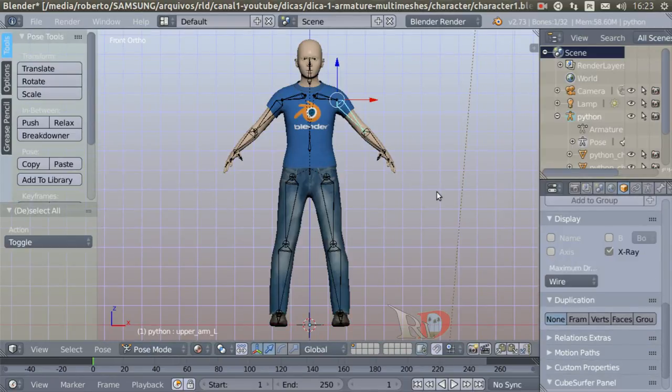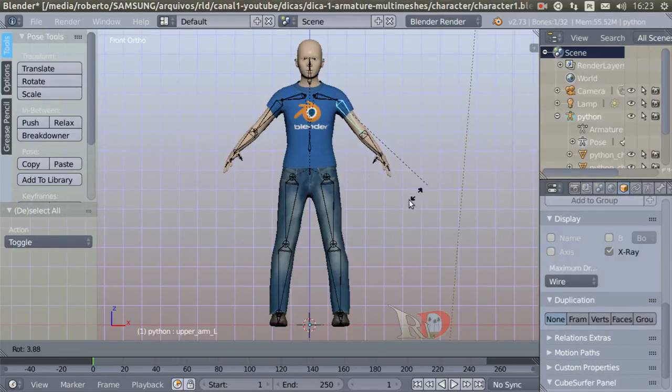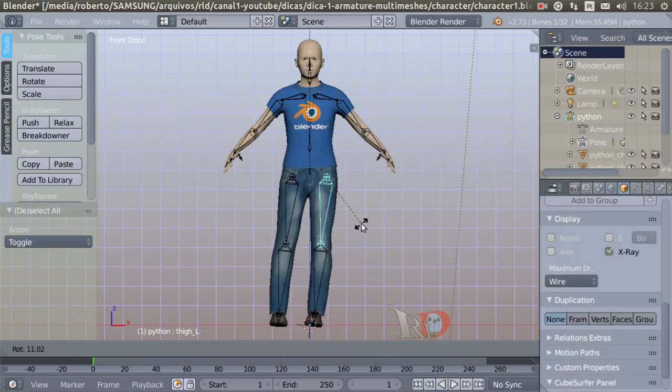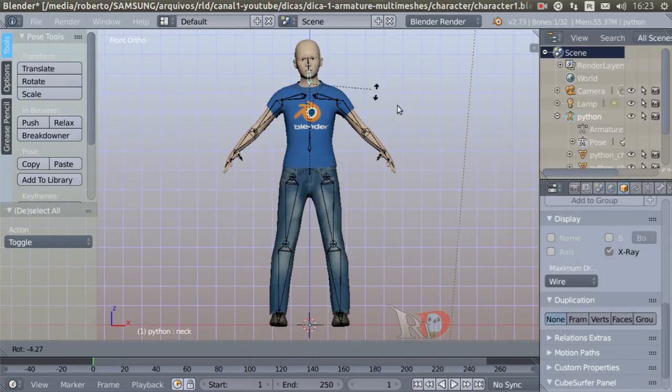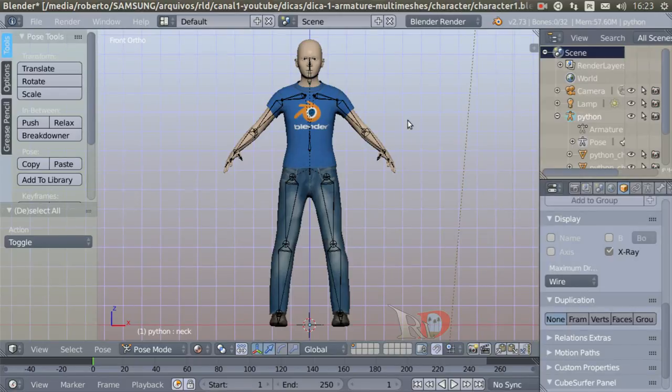Note that when I move the arm, the shirt moves too. When I move the leg, the pants and shoes move too. When I move the head, the eyes keep their positions on the face. And, as you see, the armature is the same for all meshes. Let's see how this can be done.